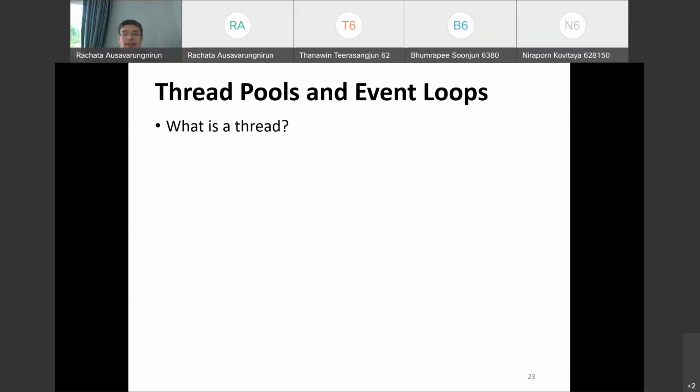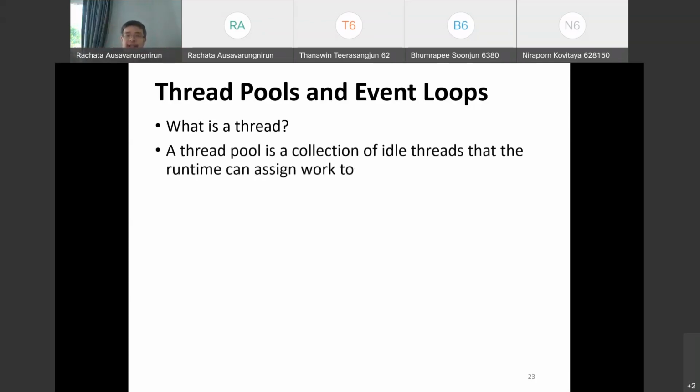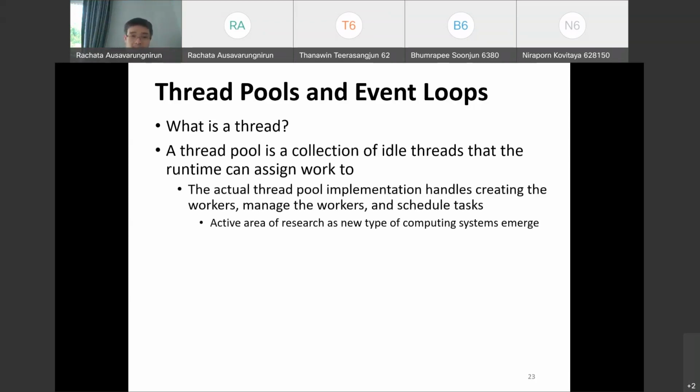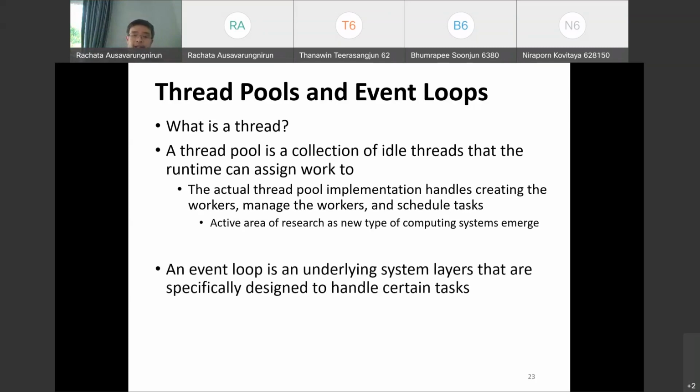The thread pool is a collection of threads that are idle, saying, I'm not running anything, but I can get work. So you can assign work to it and implement the thread pool to handle creating the workers, managing the workers, and scheduling the tasks. This is actually an active area of research. You can have an event loop, which is a loop of events, as the name suggests, that can be used to handle things like the file system, like going to the hard drive.